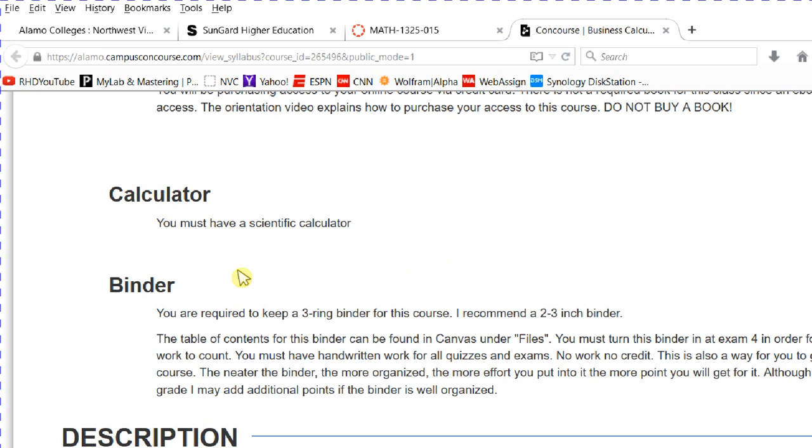And there's a table of contents for this binder. It's in Canvas, and I'll show it to you in a minute. That table of contents needs to be printed out and put as the first page of this binder. You will turn this binder in at exam 4. So you only have to turn the binder in at the last exam you come on campus for.